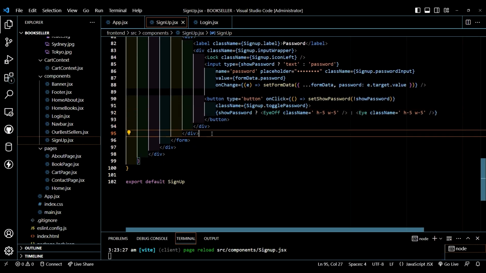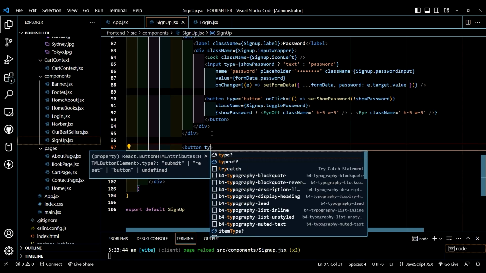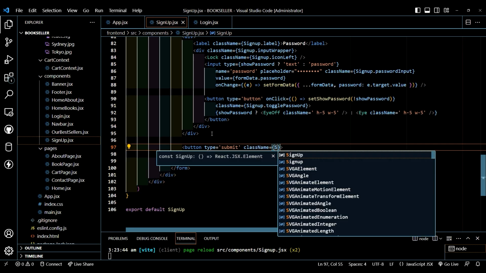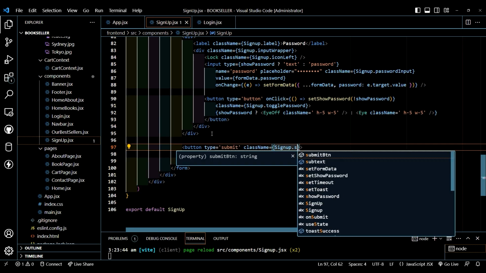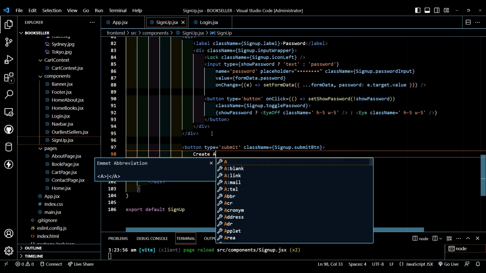Then after this div tag, create a button tag, and in this type of the button will be submit. Give class name signup.submitButton. Then in this type here Create Account.